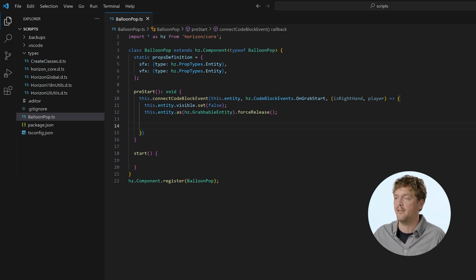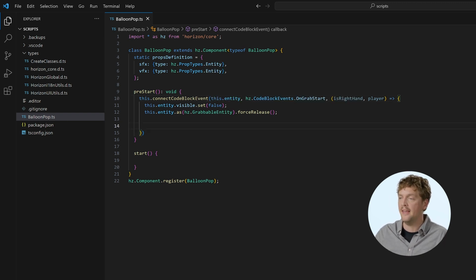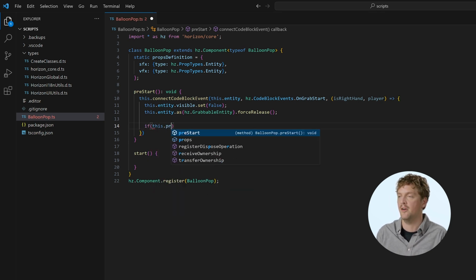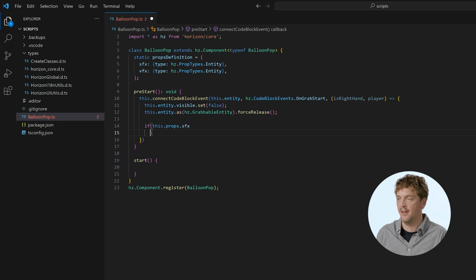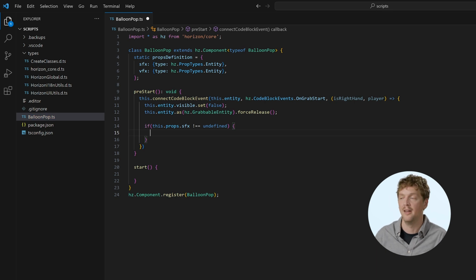So let's go back to our script, and we're continuing in our code block event handler. So before the end parenthesis of this function, let's add another couple of lines of code. The first one is we need to check if this.props.sfx is not undefined, because it could well possibly have not been set. And if it is not undefined, it means it is a thing. We'll play the sound effects.